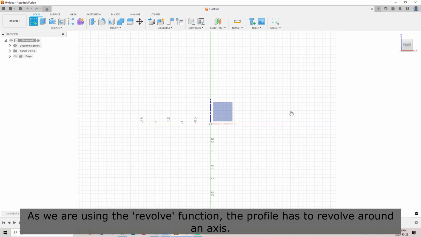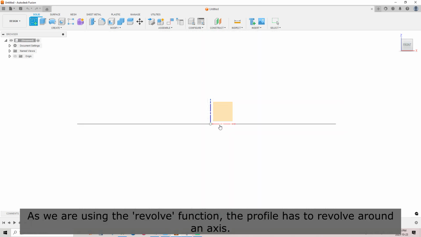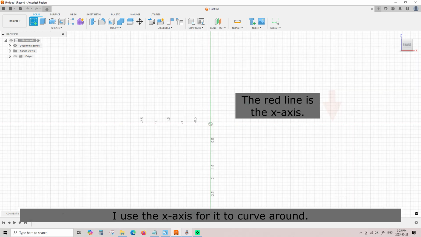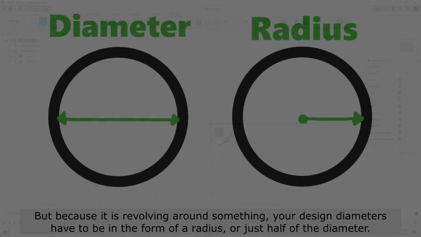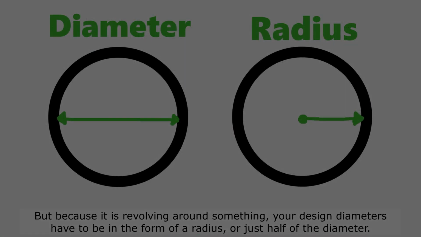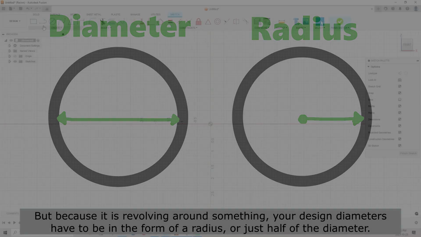As we are using the Revolve function, the profile has to revolve around an axis. I use the x-axis for it to curve around. But because it is revolving around something, your design diameters have to be in the form of a radius, or just half of the diameter.